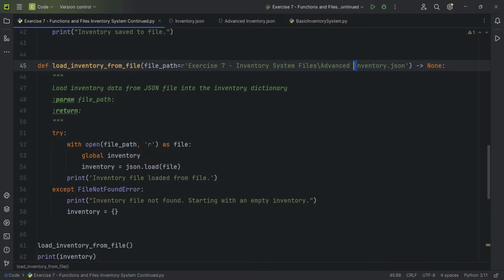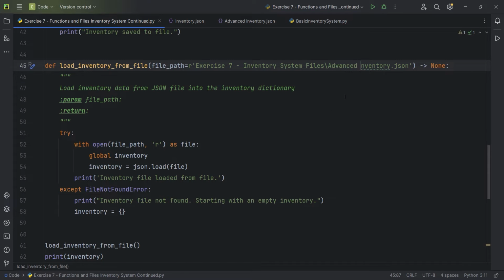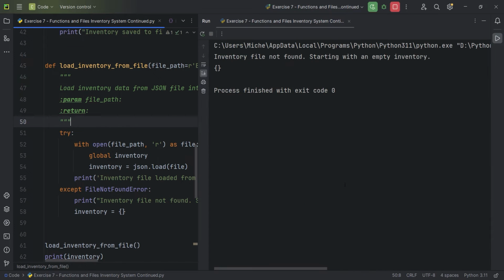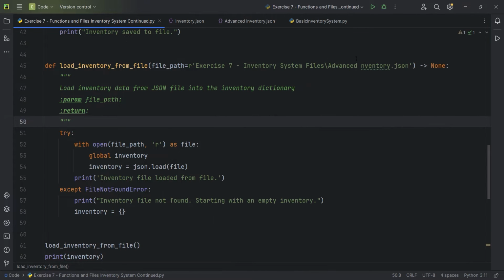One more thing: if I change this or just remove an i, this is a good example. You can see that there is no error. We try to open a file that does not exist, but instead of getting an error, we simply get a warning message, and we start off with a simple inventory. Just to show you why the try except block is very, very useful.